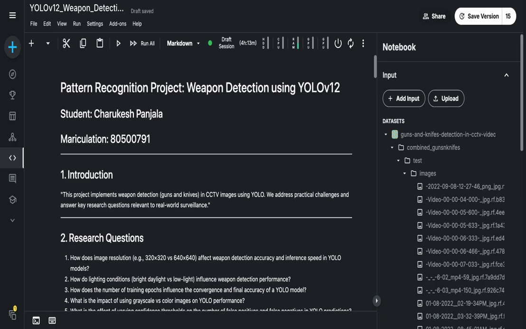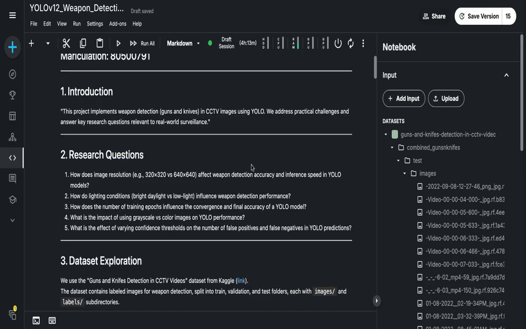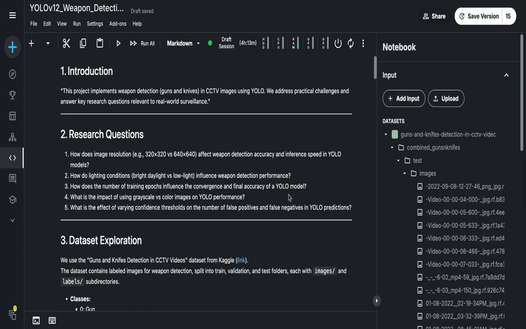And our solution for this is using YOLO. YOLO stands for You Only Look Once. It is a computer program or AI model which is great at finding objects in pictures. YOLO is smart and very fast. And these are the research questions which we are going to view in this project.